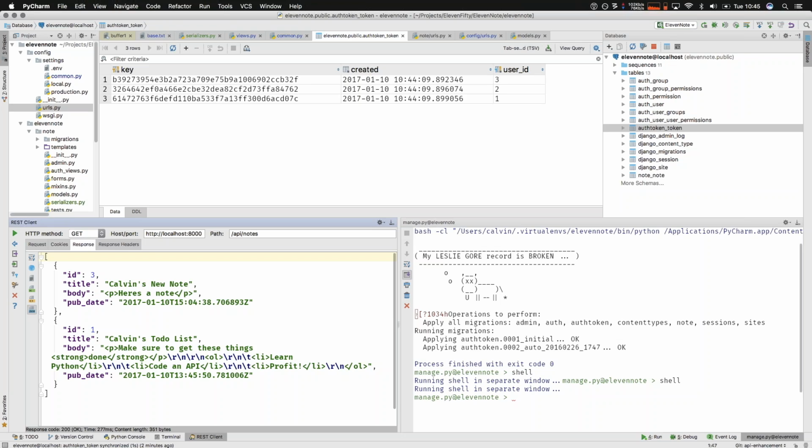Let's see, make sure we're at the right spot there. Oh, so the last bit here is now we've added our authorization. If we create new users, those tokens need to be generated automatically for us. So we want to go into our model, and we're going to add in something to catch that signal of a new user being created.